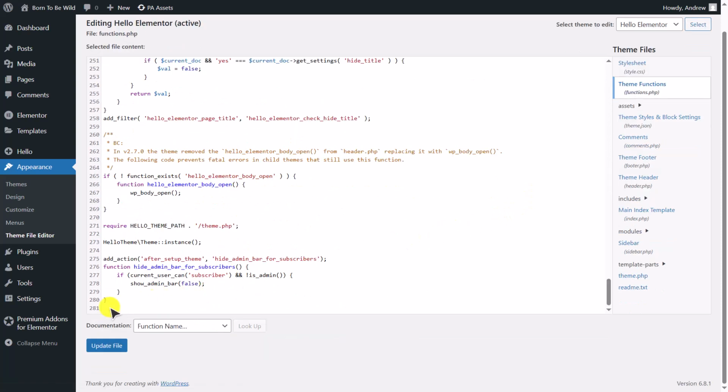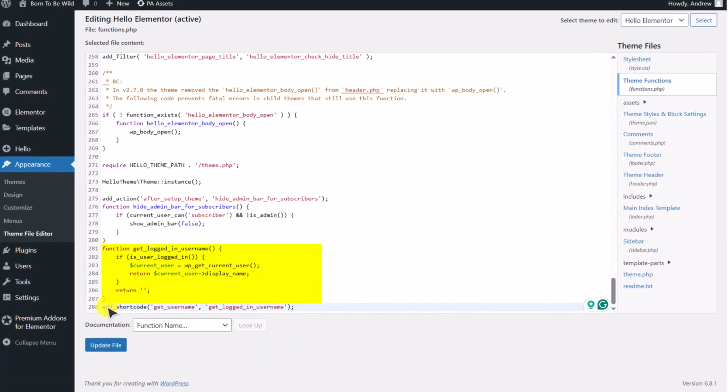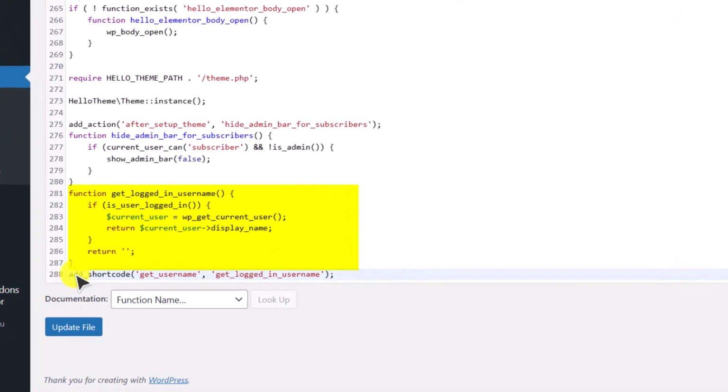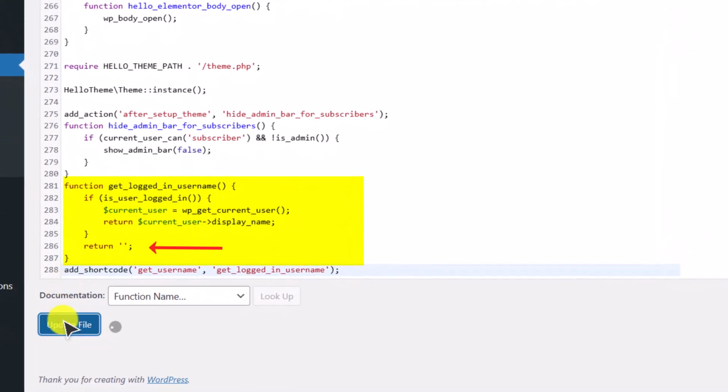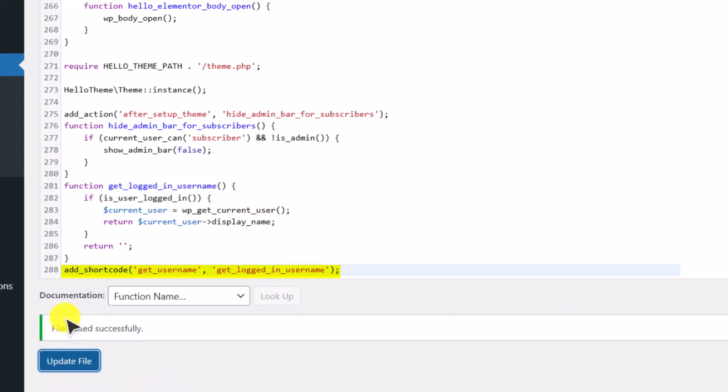The function checks whether someone is logged in. If they are, it grabs their display name and returns it. If not, it just returns an empty string. After defining the function, you register it as a shortcode. Let's say you call it get_username.